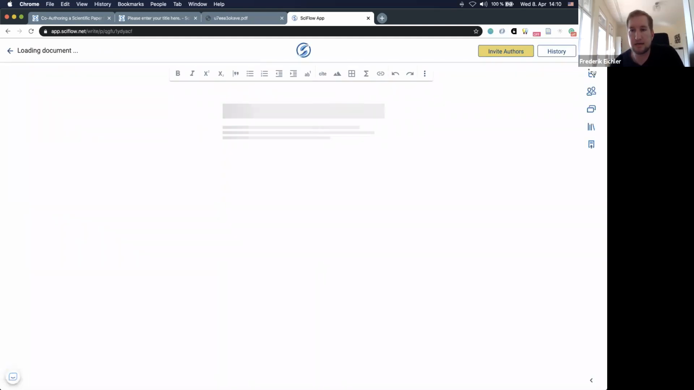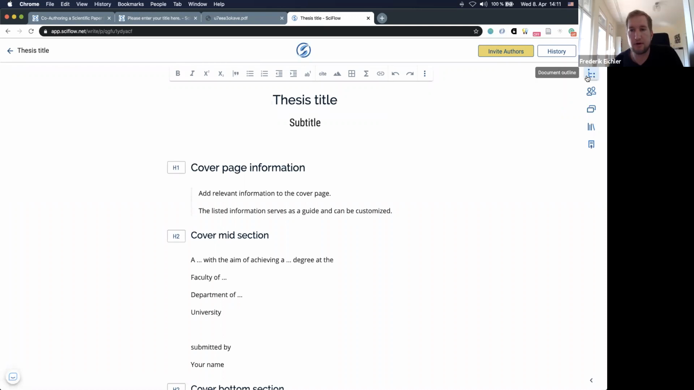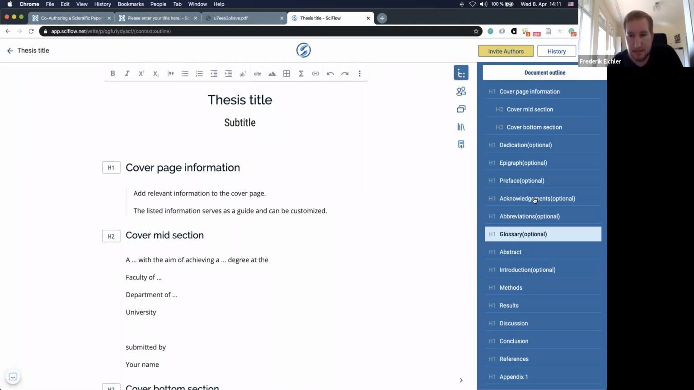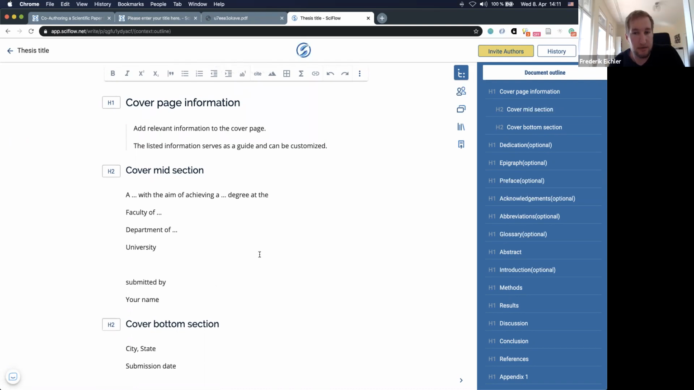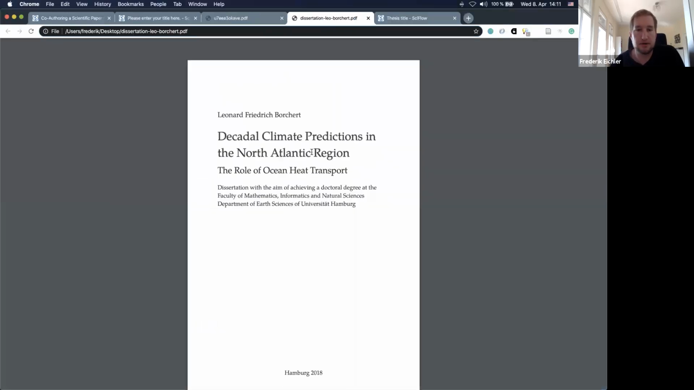And what you can see on the right as well is that the table of contents will be a bit more populated now, because of course it's a thesis, it's going to have more chapters, and we're also throwing in some more information that will be placed on the cover page. Just to give you an idea of what a finished thesis could look like, I'm going to drag one over that was just created with SciFlow.